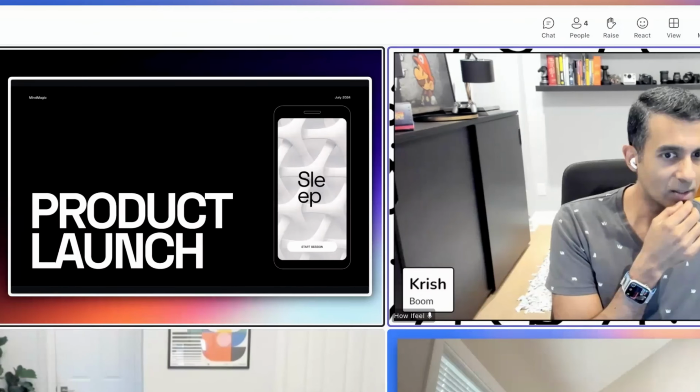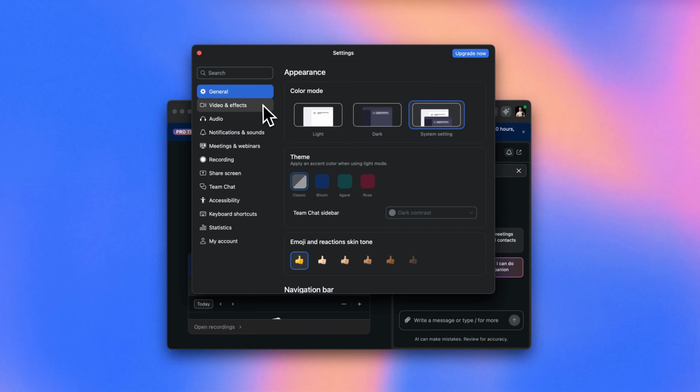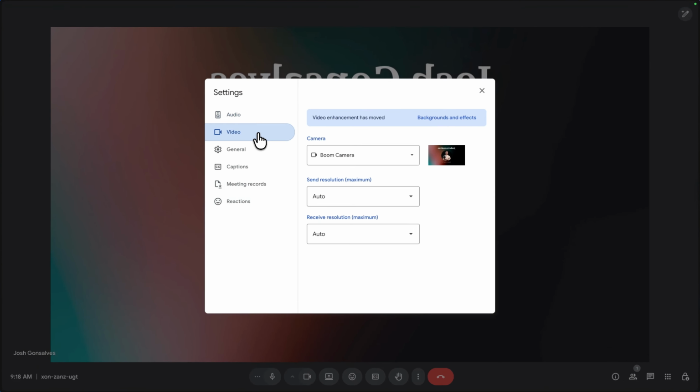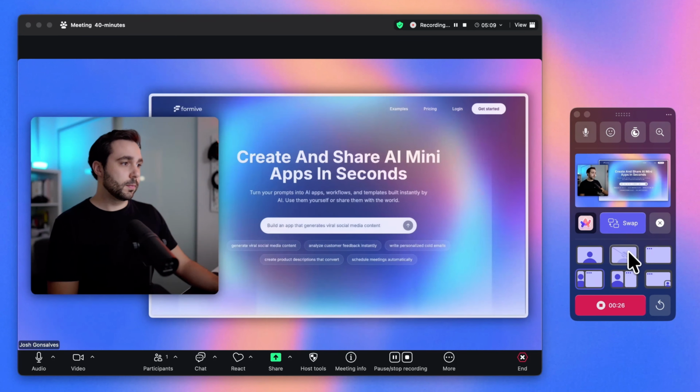Now here are some general best practices. Make sure to pin yourself so your audience can focus on you and your content. Ensure you have a solid internet connection. To make sure your video looks crisp, enable HD in your video settings in your conferencing app. For sharing multiple tabs, pull them out as separate windows and share each window individually.